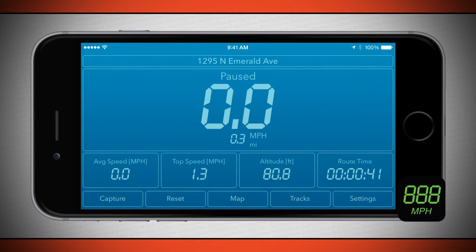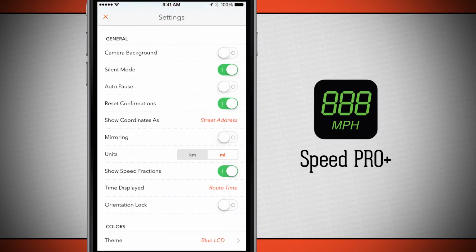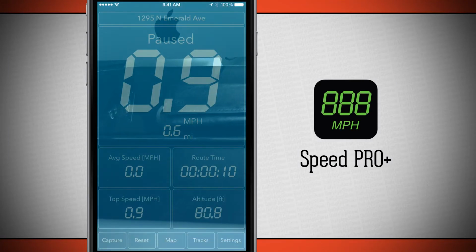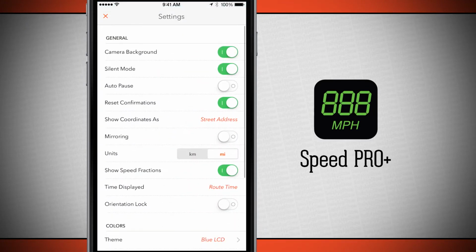Now we're going to come into the settings real quick, and we're going to set up some of our settings. Here I can change to have a camera background, which if I go ahead and enable, you're going to notice the background now overlays my camera. And obviously it's going to take up some more battery, so you want to be mindful of using that option there. I have a silent mode, which is going to disable the sound, so that way I don't have any additional sounds coming through my device.